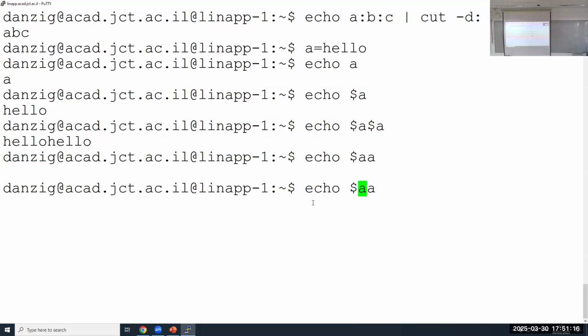So for that, we have a special symbol. Spacebar? Yes, close. I don't want a space between it.